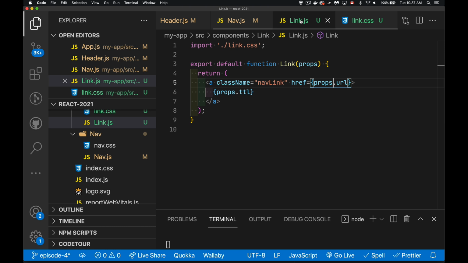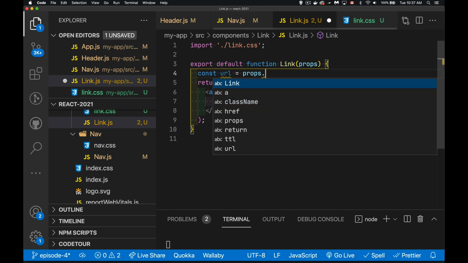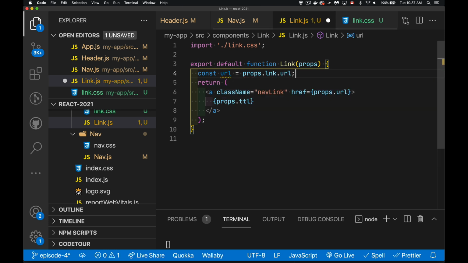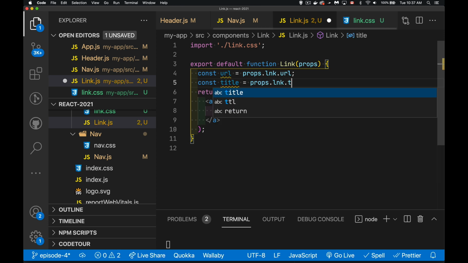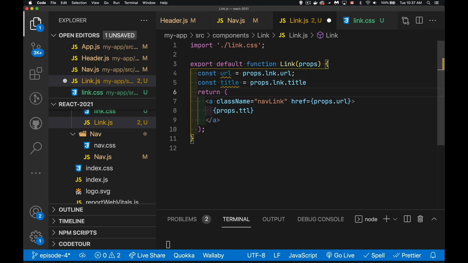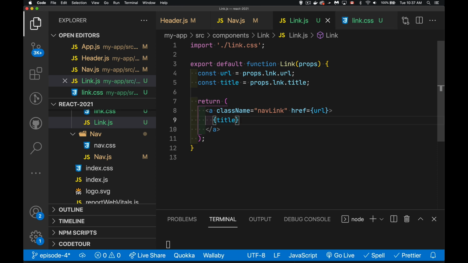So when we get to this point, what's actually going to be easier for us is we can extract those. I can do it individually. I can say URL is equal to props.lnk.url, or we can use destructuring. And we'll say title is equal to props.lnk.title. There we go. Okay, with those two things defined, we can just use those variables URL and title in here like this.